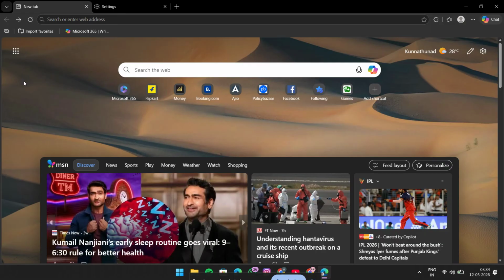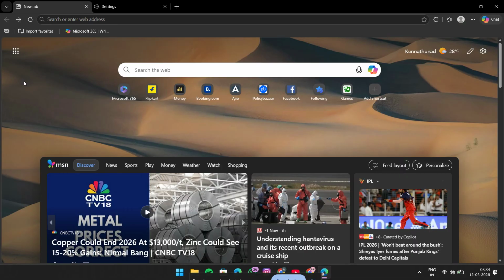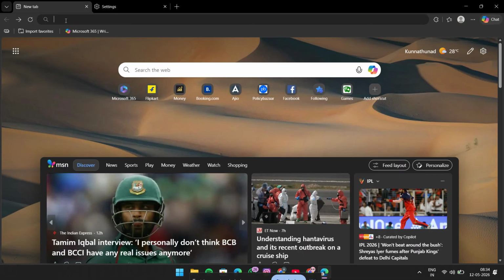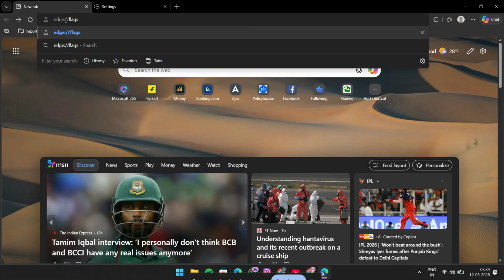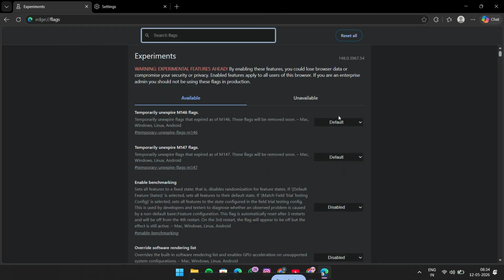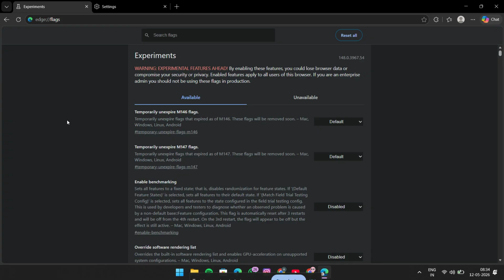If you ever want to undo a change, you can always go back to edge://flags, search for that same feature, and switch it back to default. That makes this a safe way to experiment because nothing is permanent. It's also a good idea to change 1 or 2 flags at a time so you can actually tell which setting makes a difference. That way, if your browser feels better, you'll know exactly what helped, and if something doesn't seem right, you can easily revert it.